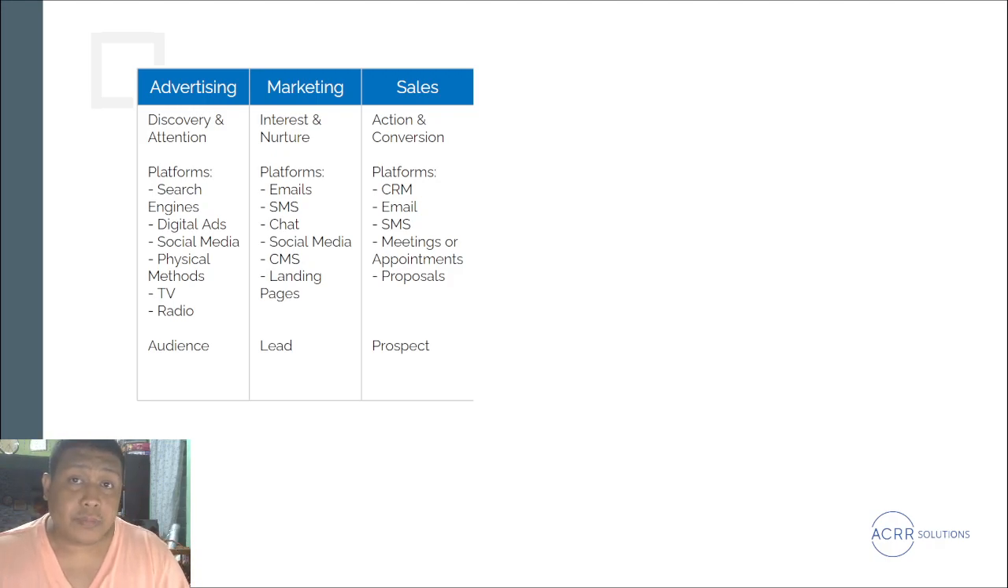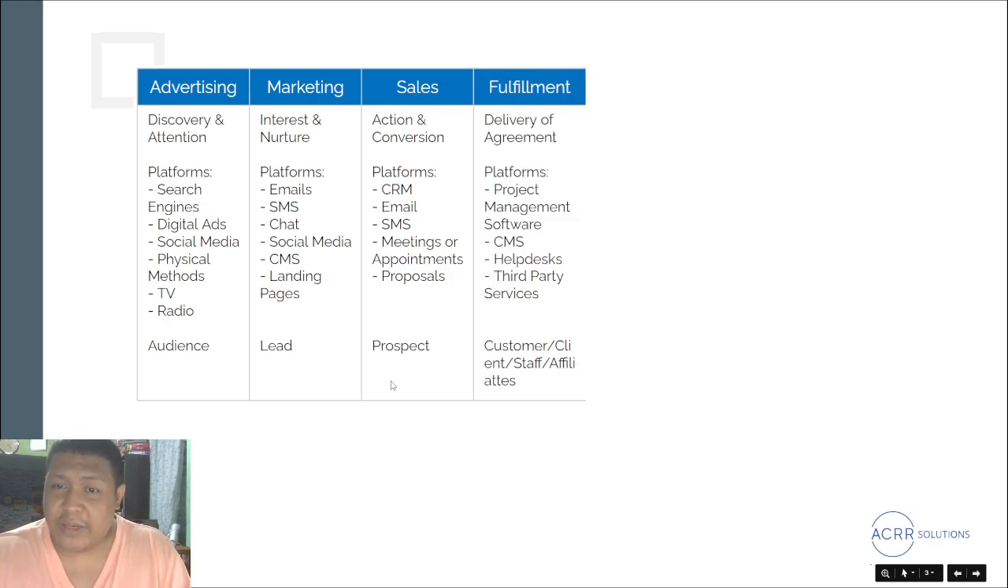Another platform that you typically see, especially if it takes a longer nurture, is proposal building software, wherein once the person gets really interested, the salesperson sends them a proposal, and when they sign the proposal, the deal is done, which then moves them to the next business process. And this is called fulfillment.